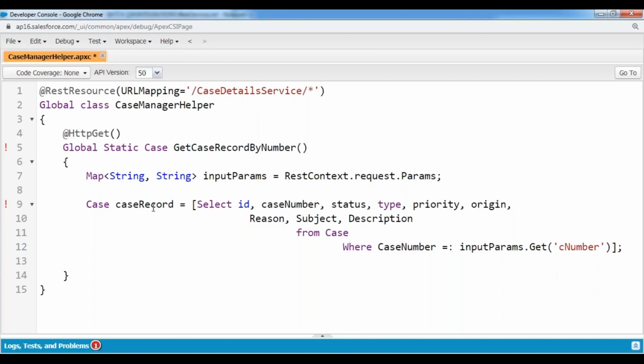Now, once the case record is available, I would like to return the case record. Return caseRecord. That's it.